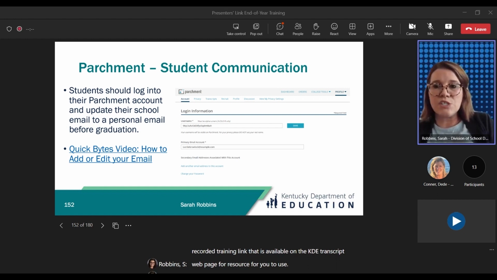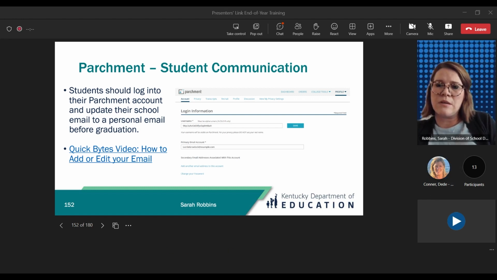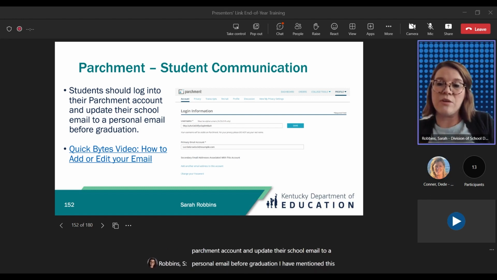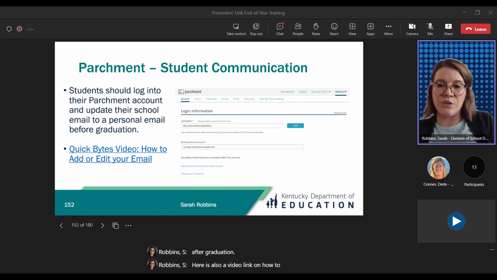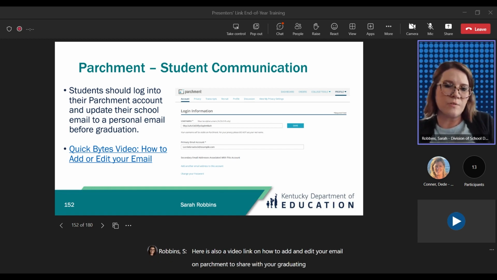Okay, so this is a student's view in Parchment to log into their Parchment account and update their school email to a personal email before graduation. I have mentioned this before, but it's really important that they do this before they graduate so they can still access their Parchment account after graduation. Here is also a video link on how to add and edit your email on Parchment to share with your graduating seniors.